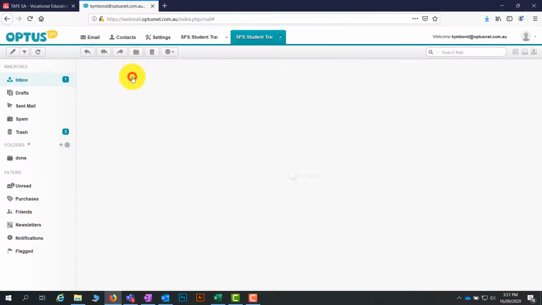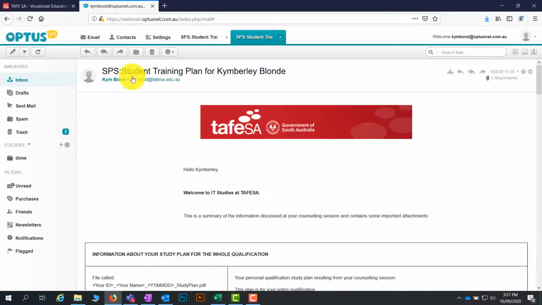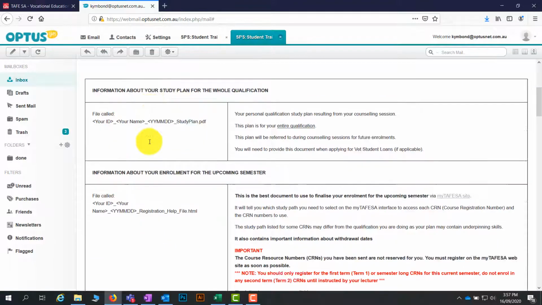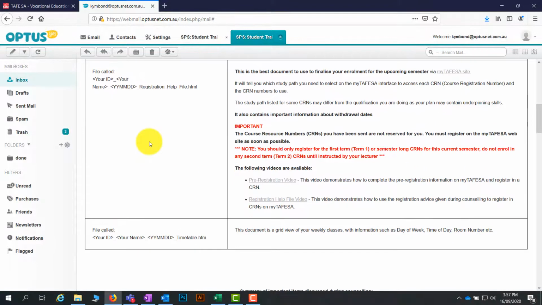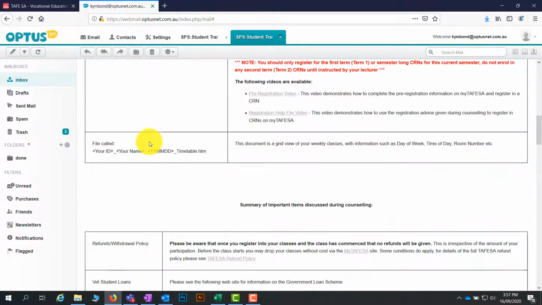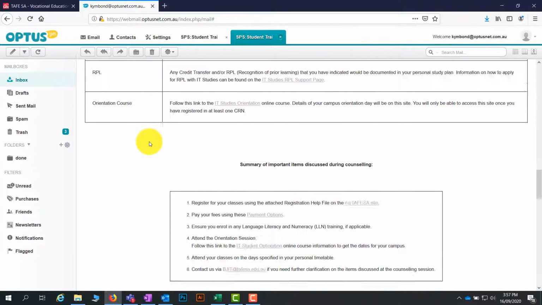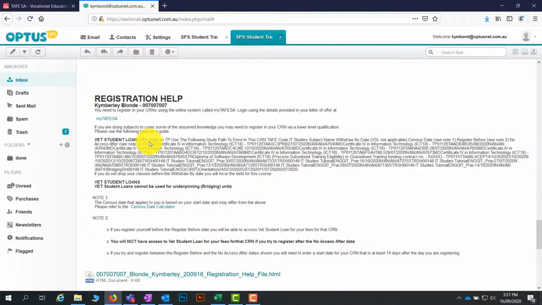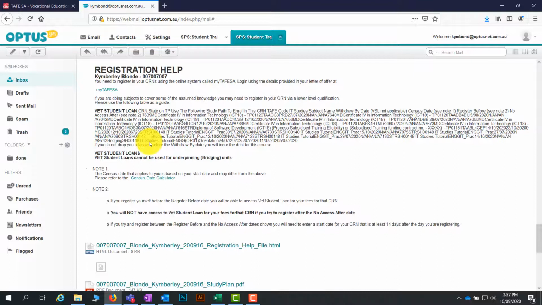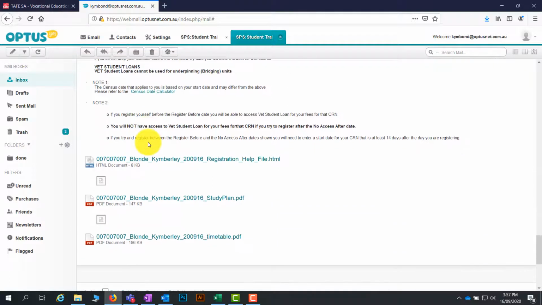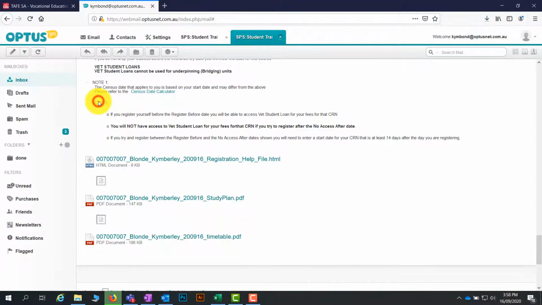Here is a copy of the email. I'm just going to open up the email and browse through the information. There's a lot to take in. It's a good idea to read it all. Follow the tips for registration. Ultimately, I'm interested in the attachments down at the very bottom, one of which is the registration help file. It's an HTML file. There is the study plan and also a timetable, but I'm interested in the registration help file. I'm going to open that up.